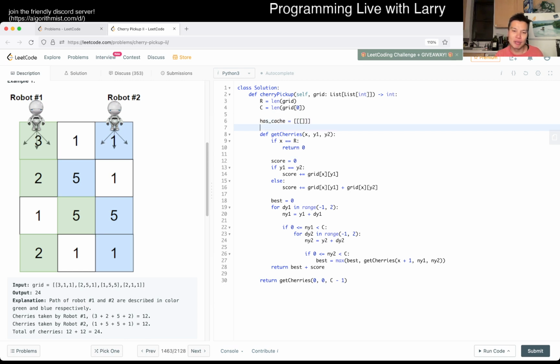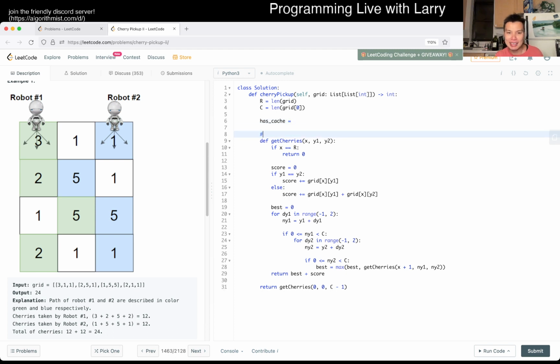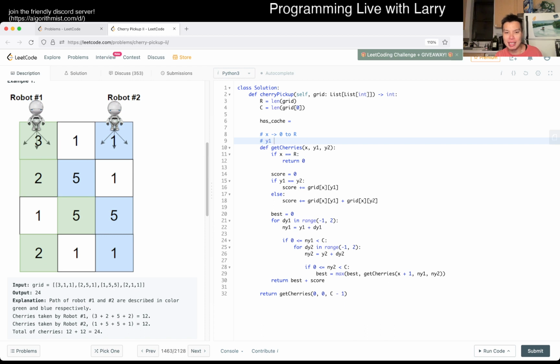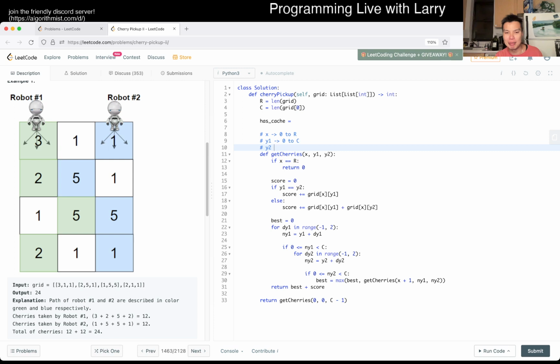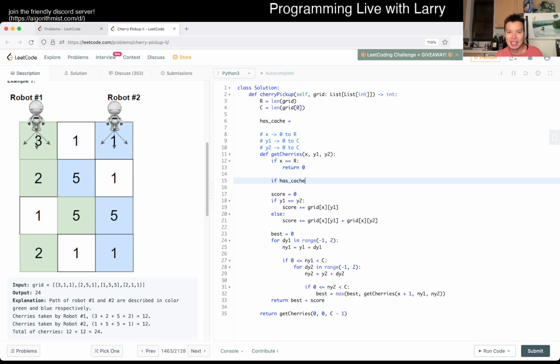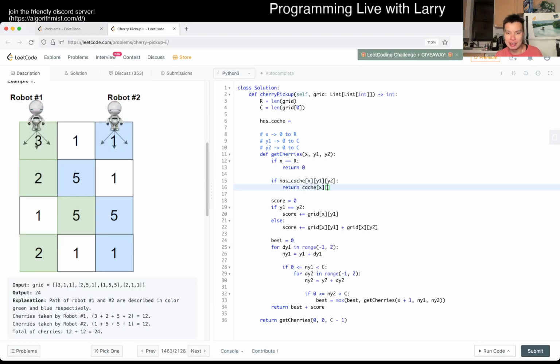So here, let's think about what we want, right? So x can be from 0 to r, y1 can be from 0 to c, and y2 can be from 0 to c as well. So what we want is something like: if has cache of x, y1, y2, return cache of x, y1, y2, right? Something like that.